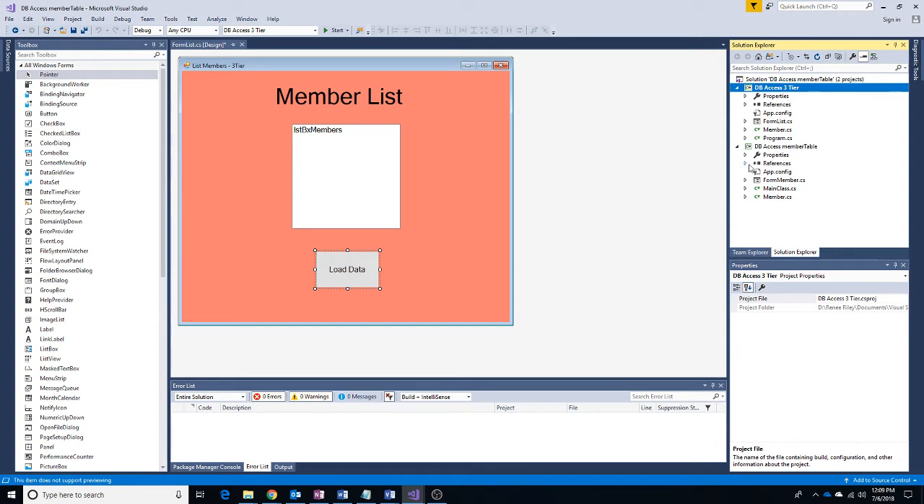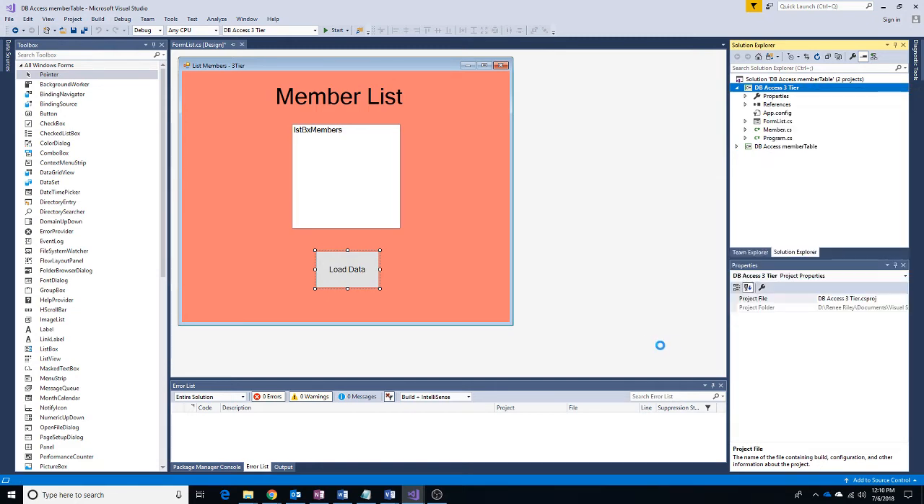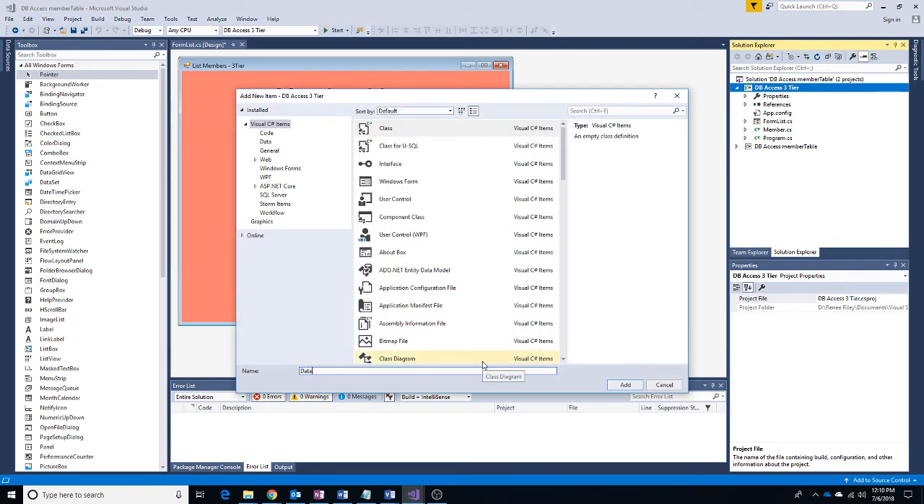So we know that our form is going to want some data from the database. And we know from our previous project that we had to open a connection to the database and we had to run an SQL command to get that data out of the database and then close the database. So I want to create a new class that's going to do all of that data access for us. So let's add a class and we call it dataAccess.cs.